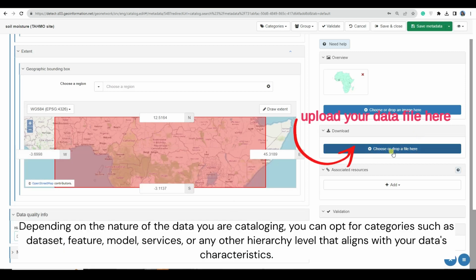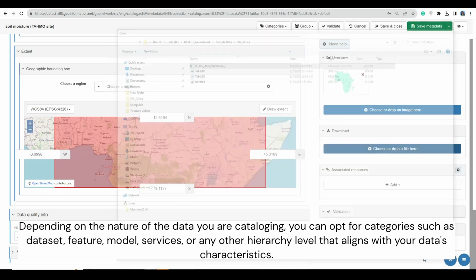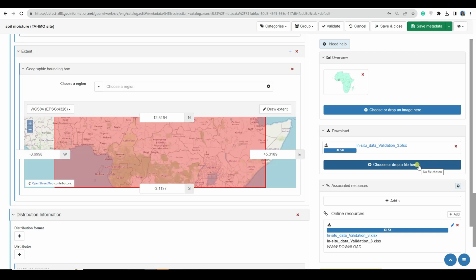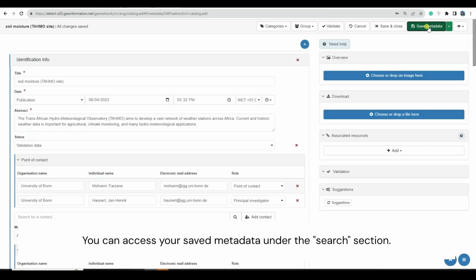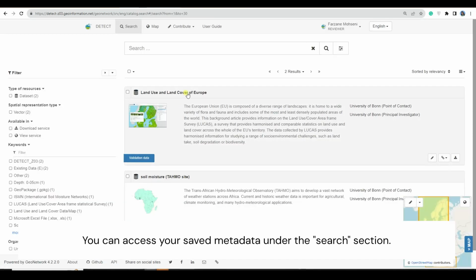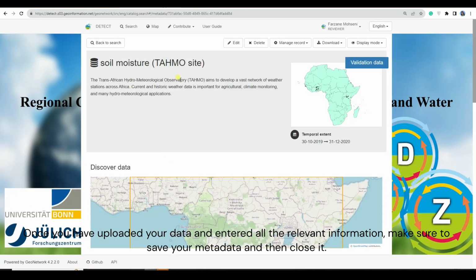Depending on the nature of the data you are cataloging, you can opt for categories such as dataset, feature, model, services, or any other hierarchy level that aligns with your data's characteristics. Once you have uploaded your data and entered all the relevant information, make sure to save your metadata and then close it. You can access your saved metadata under the Search section.